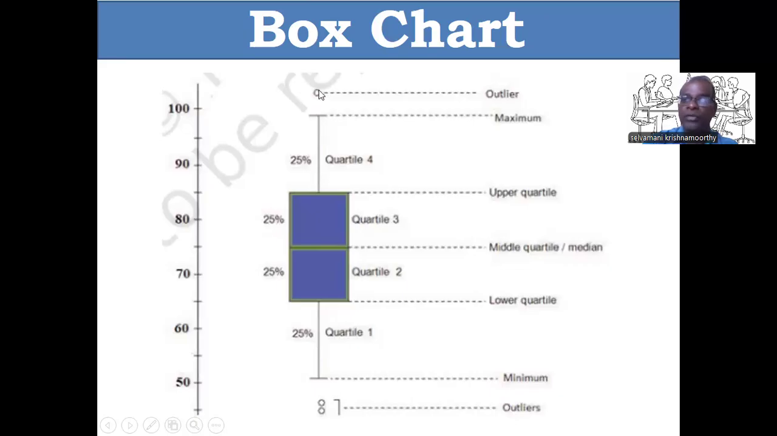These are the values very much far away from the maximum. These two values are very much lower than the minimum value. So these values should be considered as outliers.